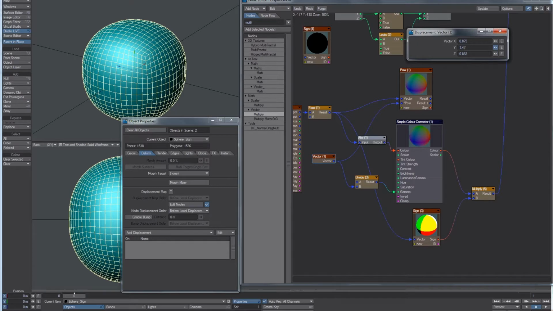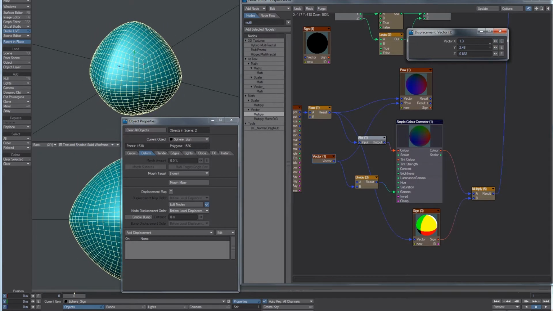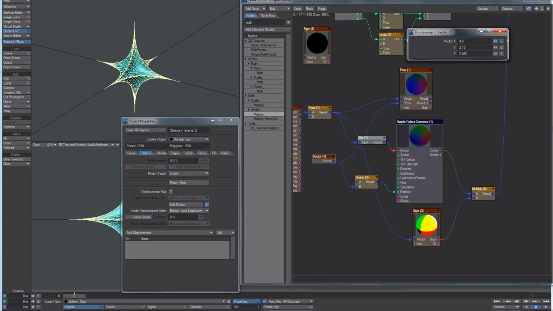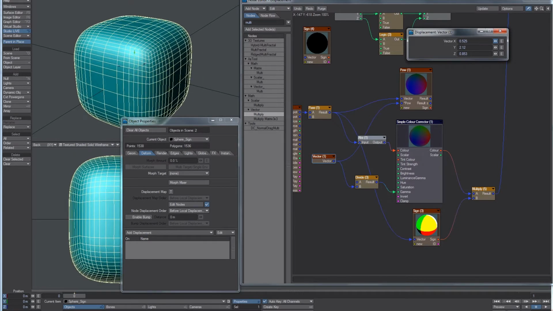So in this case, I have the same power value for all three channels. You notice that when I move the y-axis or the z-axis, it's not going to do anything. Only the x channel data matters here. And so I get this sort of effect in here.